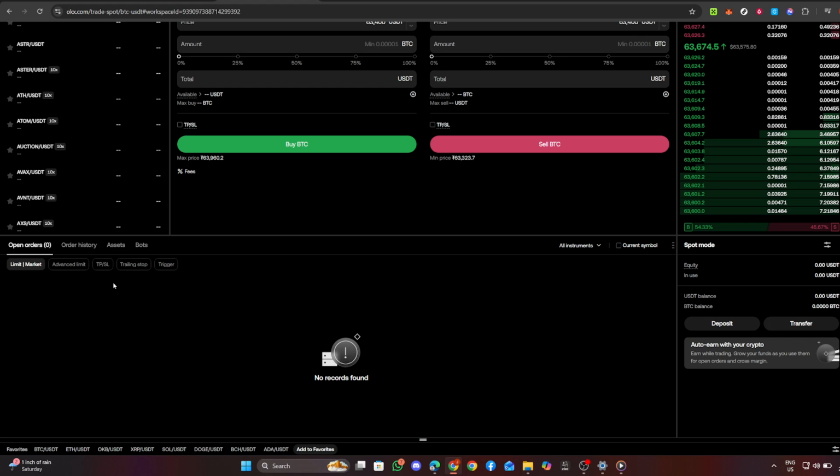Once you have cancelled the desired orders, the funds associated with those orders will automatically return to your available balance. This allows you to reuse those funds for future trading opportunities without delay.